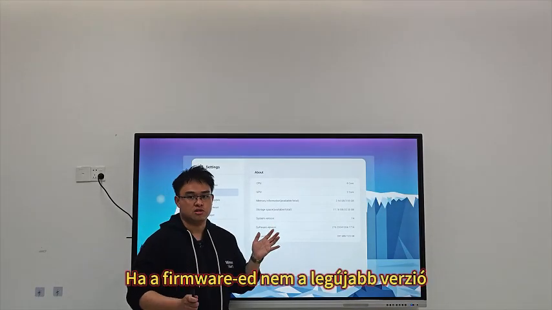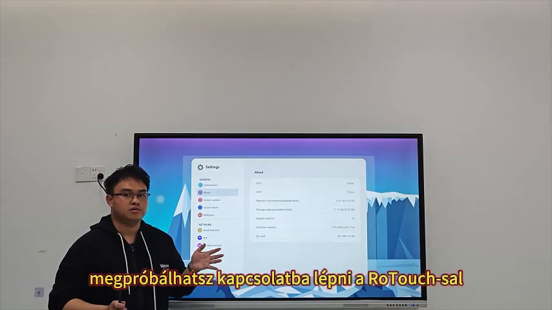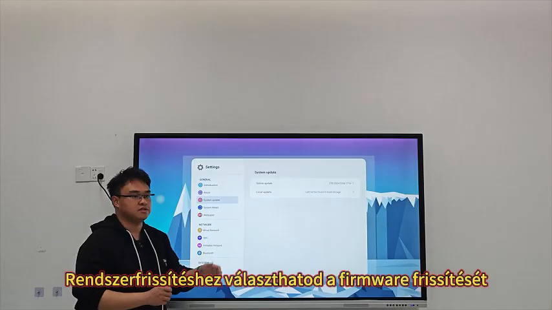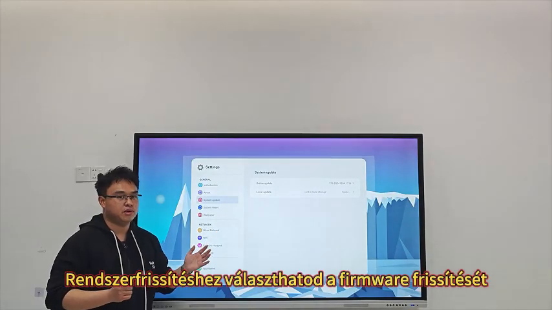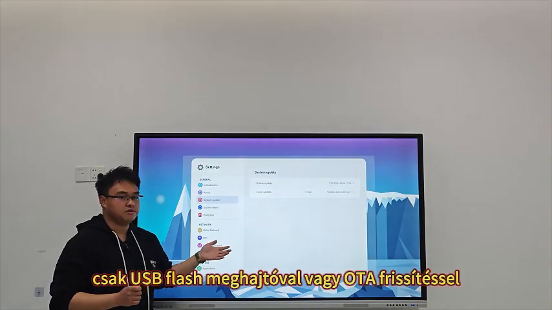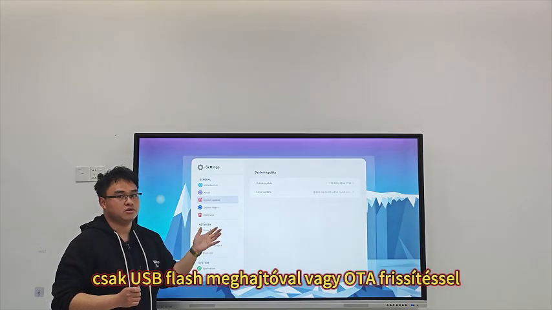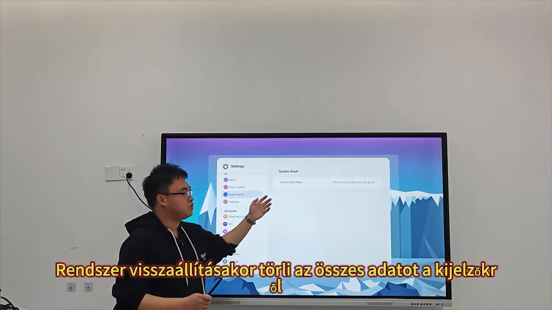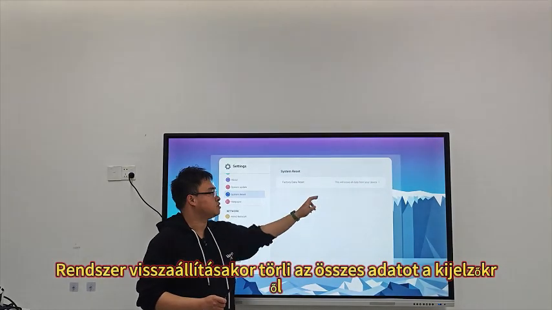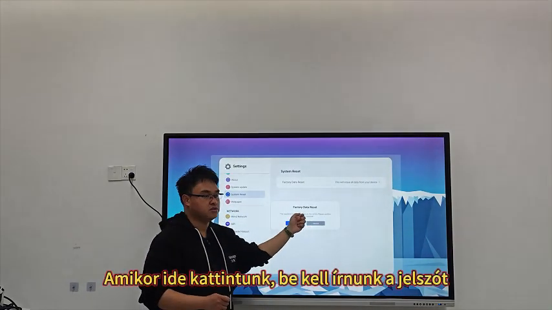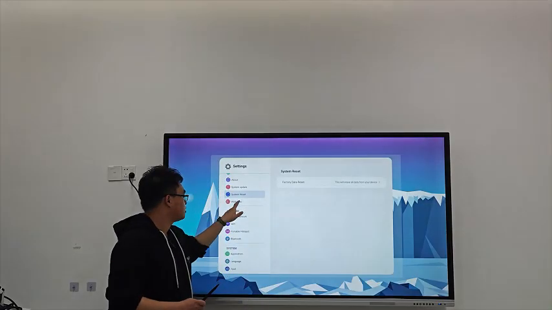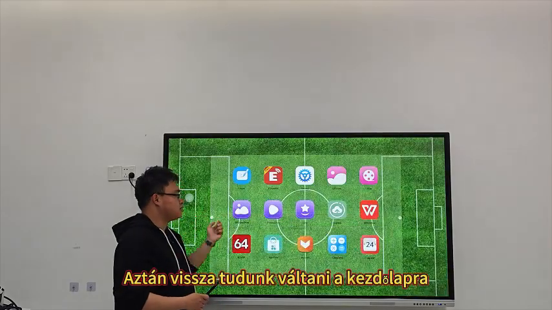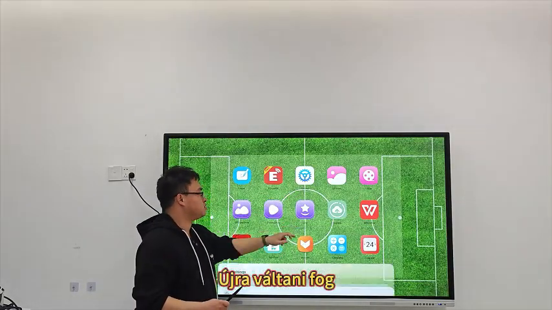If your firmware is not the latest version, you can try to get in contact with RealTouch. For system update, you can choose to update the firmware just by USB flash drive or with OTA update. For system reset, it will erase all the data on your touch screen. When we click here, we need to input a password. And for the wallpaper, we can change to different wallpapers. And then we can switch back to the home page. It will switch again.